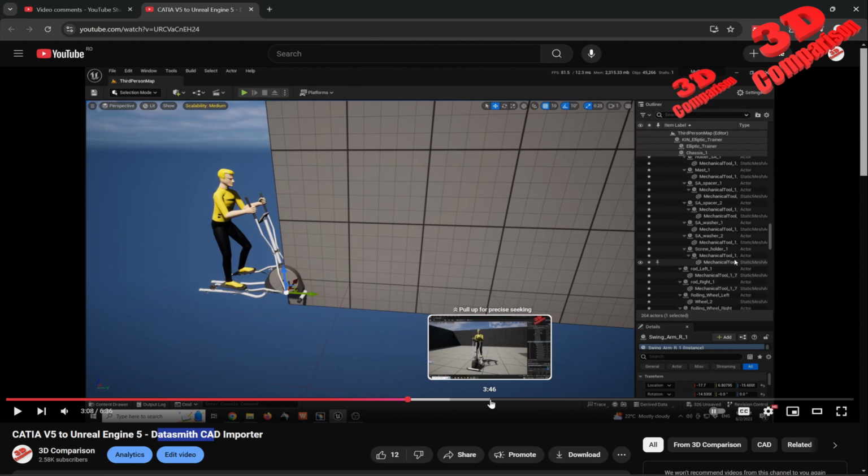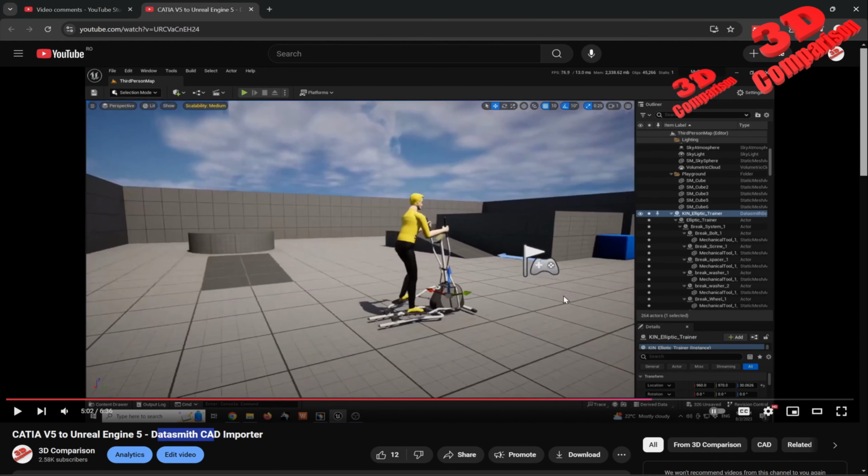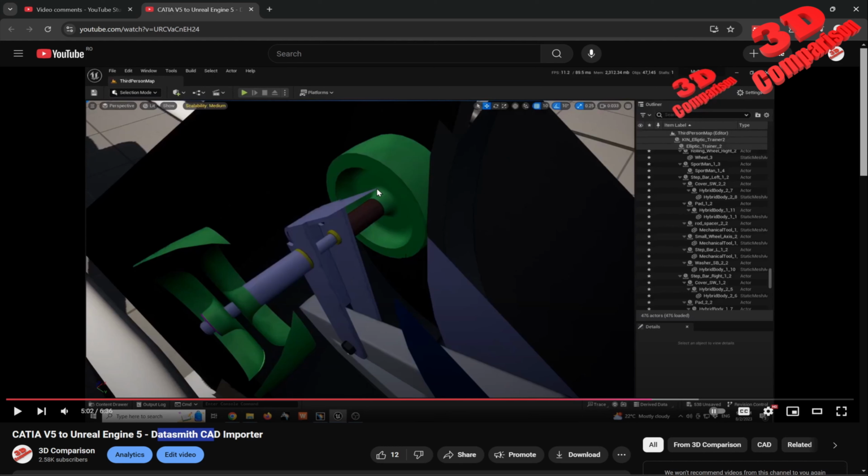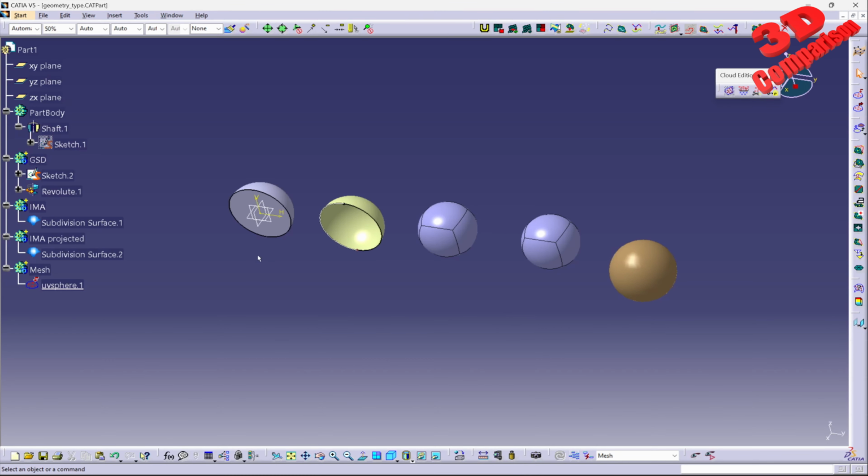So I imported the following epicycle trainer, and we see how that will look within Unreal Engine. Now, if the models are not that sharp, we can do some changes on import. And as an example, I've prepared over here a part within CATIA.